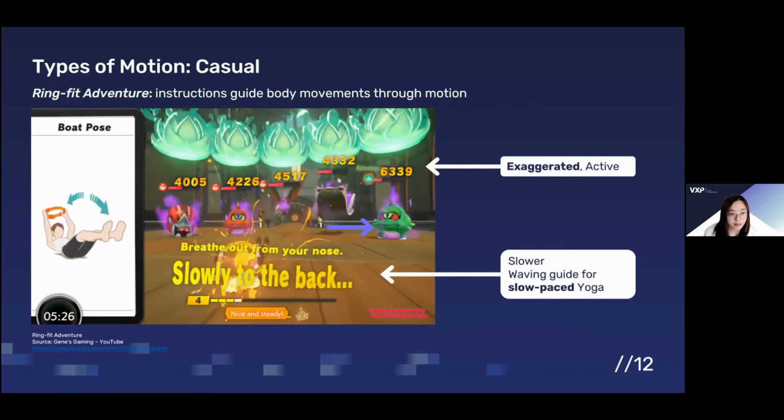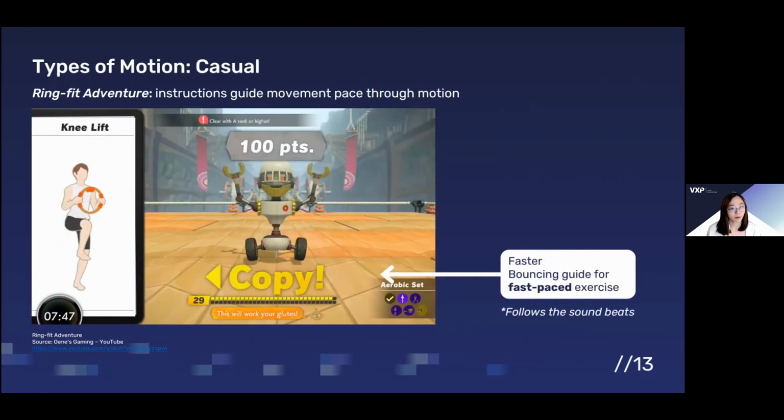And here's another example. Okay, this exercise is more exciting. This is a fast-paced knee lift exercise.